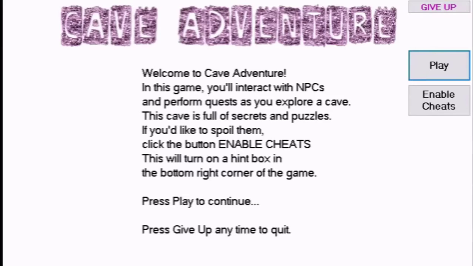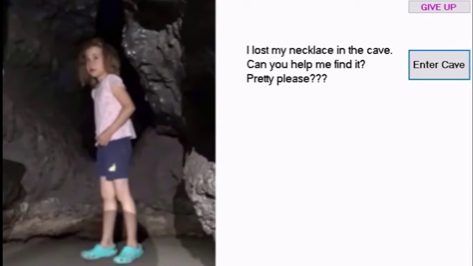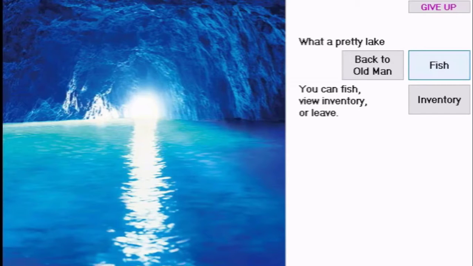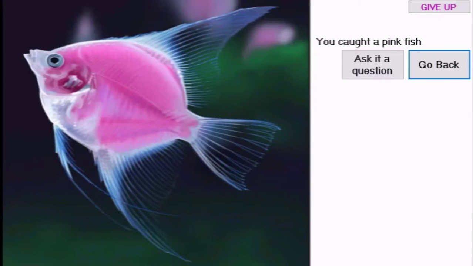So I'm going to click play. And this little girl lost her necklace, so I have to search a cave for her necklace. She's very happy about me taking the quest. So I'm going to go in here and talk to the old man. He tells me that the necklace is in his office, which is locked, and the key is in a fish. A fish ate the key, so I have to go find the fish that ate the key.